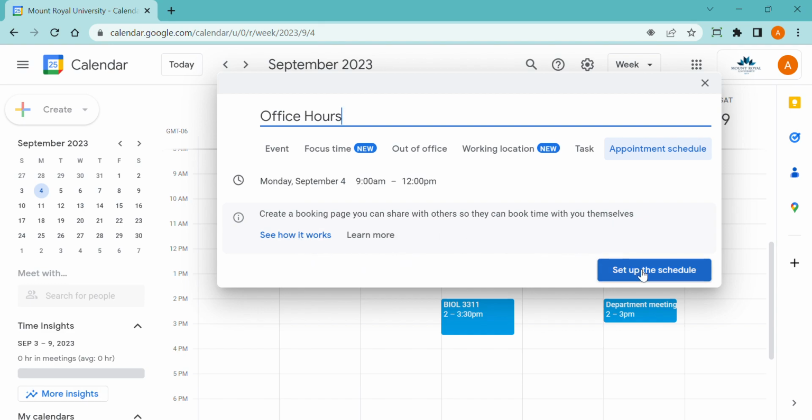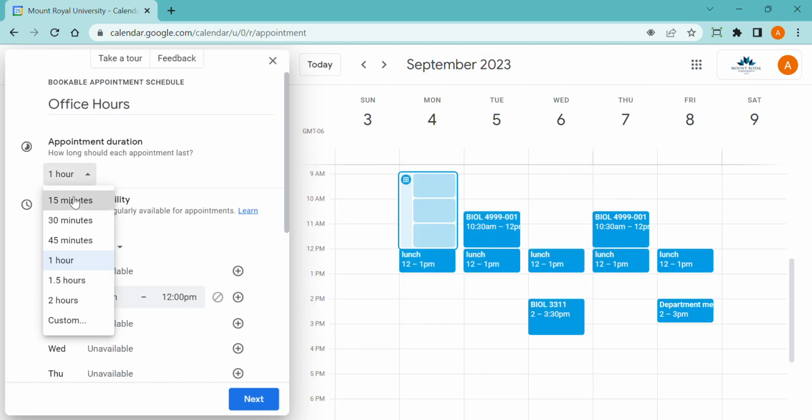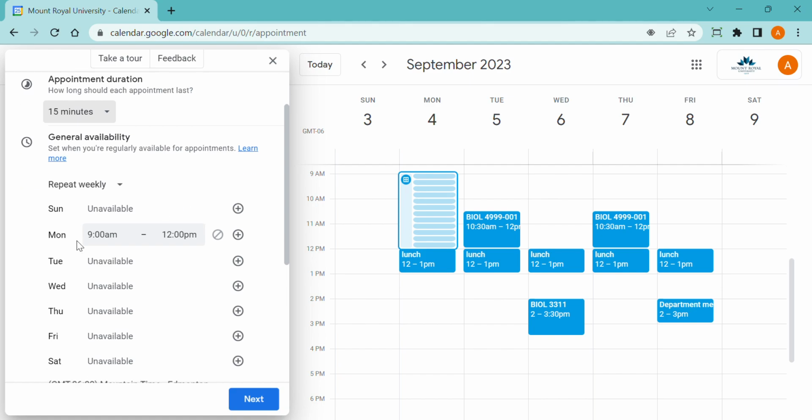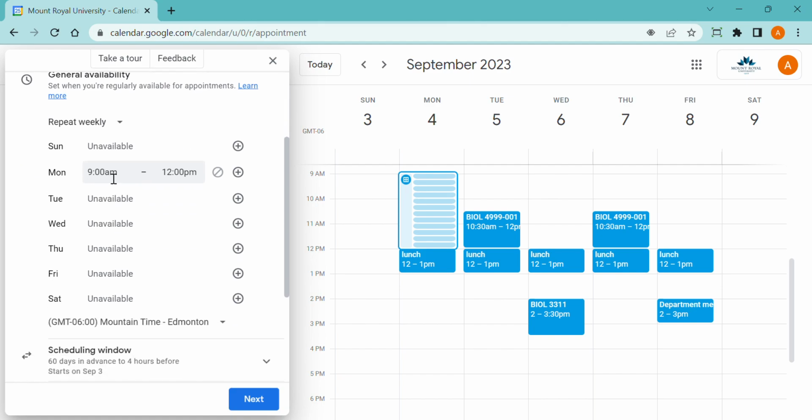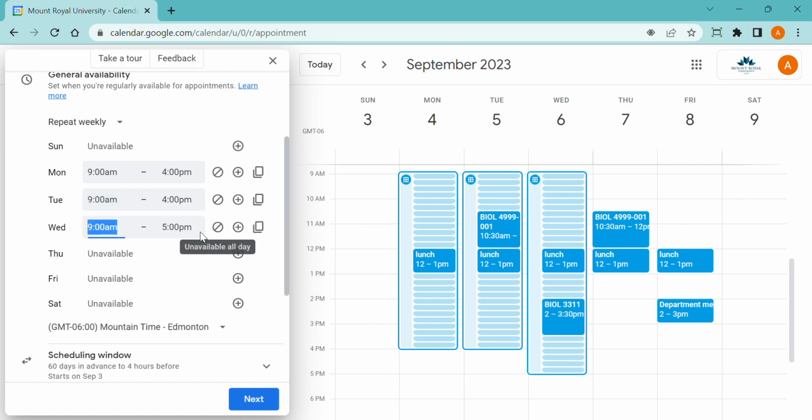But set up the schedule, and instead of 1 hour, I'm going to have 15 minutes. And then I can see now it's Monday, and I'm just going to go till 4 p.m. And it will automatically work around my lunch hour. I'll show you that in a minute. And then the same thing I'm going to have for every other day, but I'm going to make it 4 instead of the default 5.